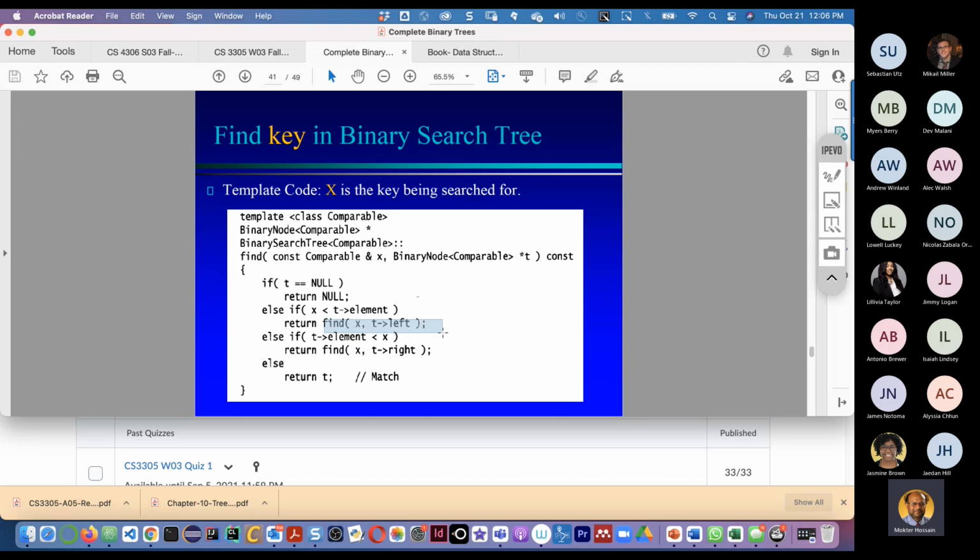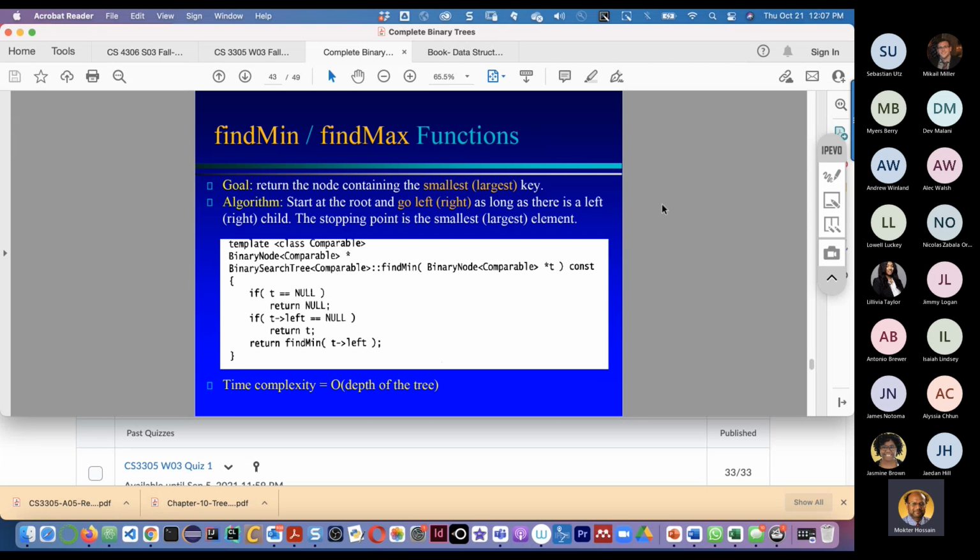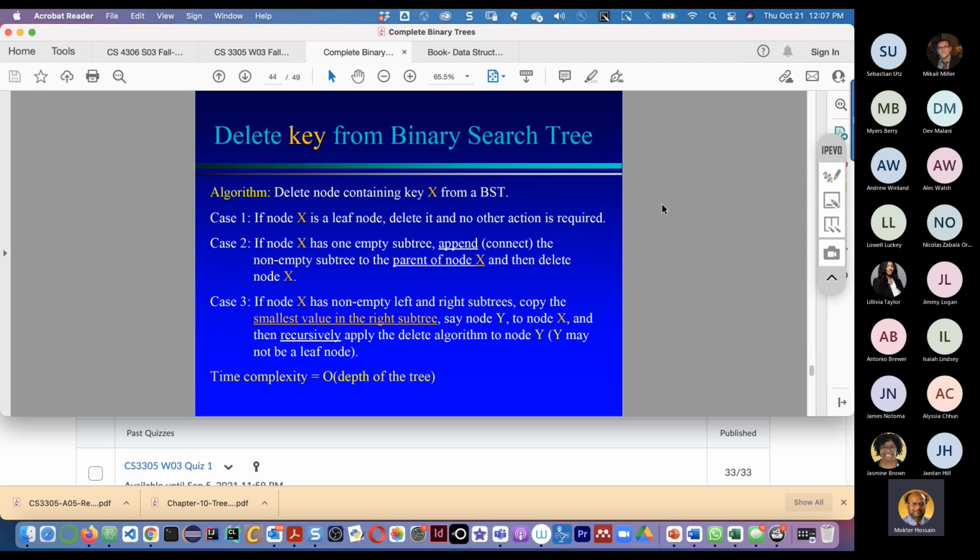This is the code. How do we write it? We will go to the code in the next lecture. We don't have time today. And the last thing is the deletion operation.